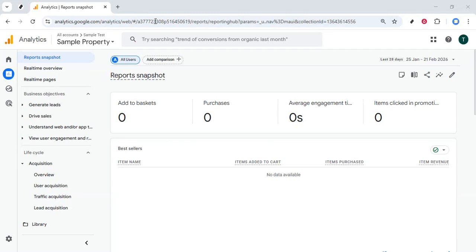In this video, I'll guide you through how to track add to cart in Google Analytics 4. If you're running an online store or working with e-commerce data, being able to see how often people add products to their cart is essential. It helps you understand user intent, measure funnel performance, and spot issues before they hurt your sales. We'll walk through how to surface this metric right inside your standard GA4 reports using the built-in customization options.